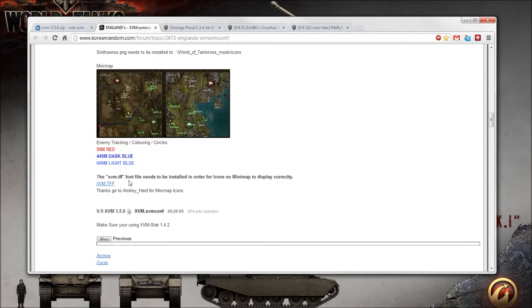You will need the XVM TTF. This is a font file, as it says here. And then here's the configuration file, which you'll just click on. Download both of these. If you've already installed the font file, you don't need to do it again.